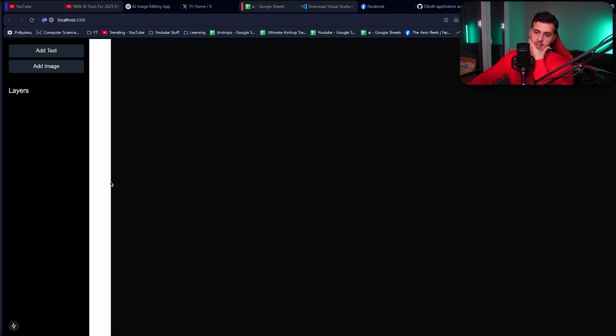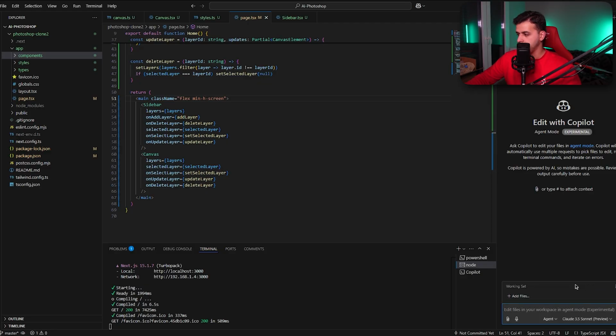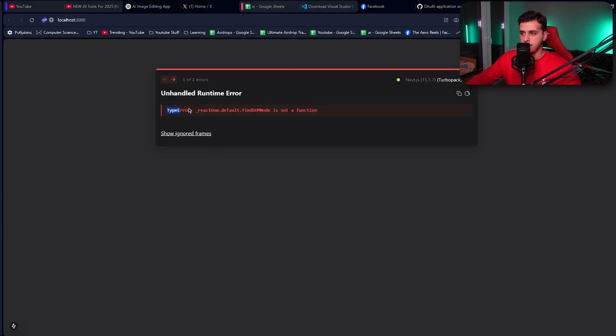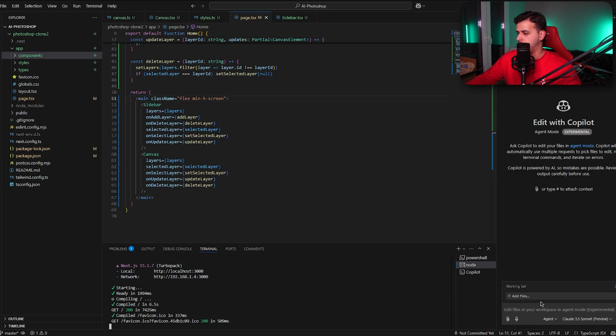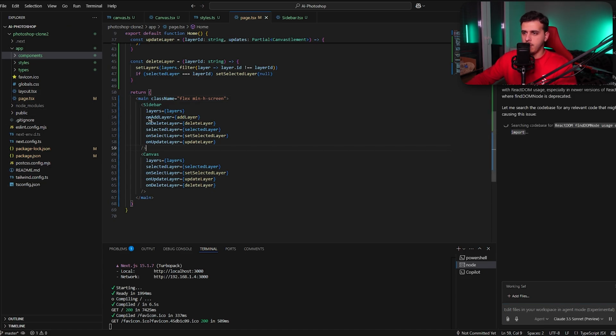Okay, so it has like this sidebar, add text, error. So boom, it already crashed. So let's put this error over here, unhandled runtime error. So I'm getting this error. Try and fix it. It probably has skipped quite a lot of parts.